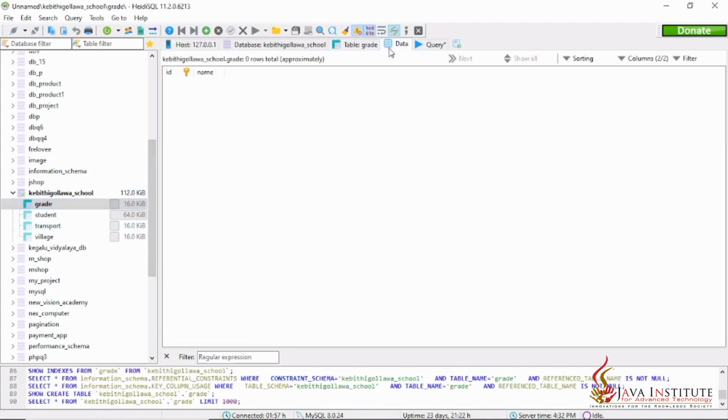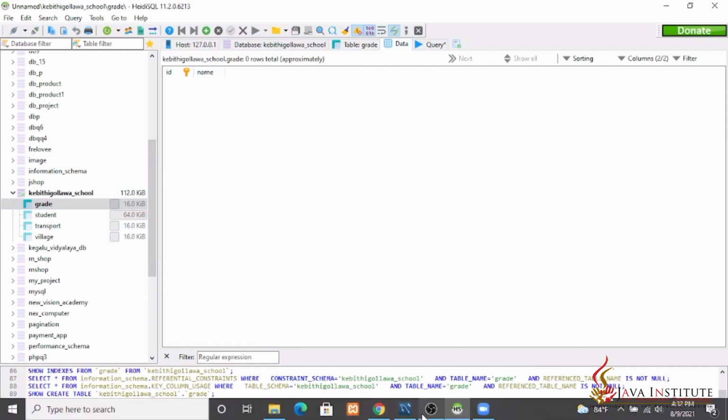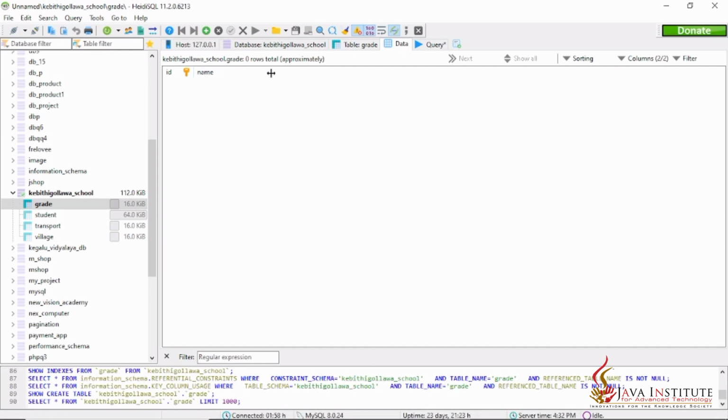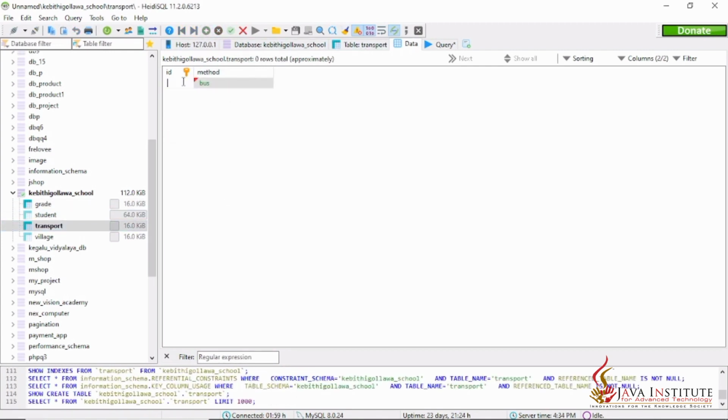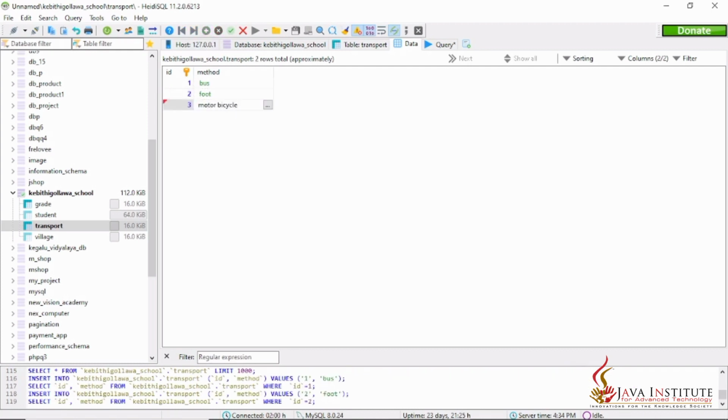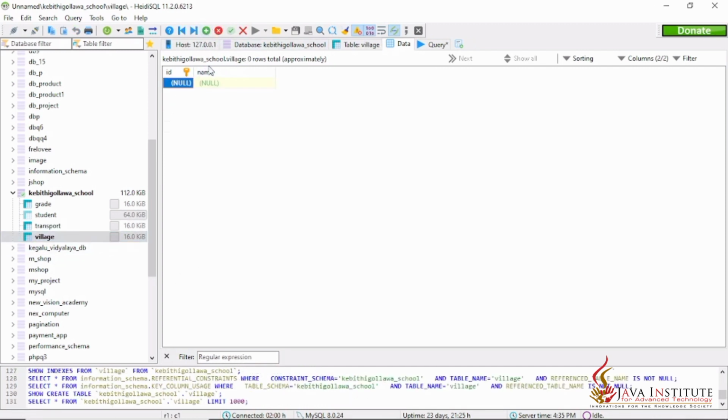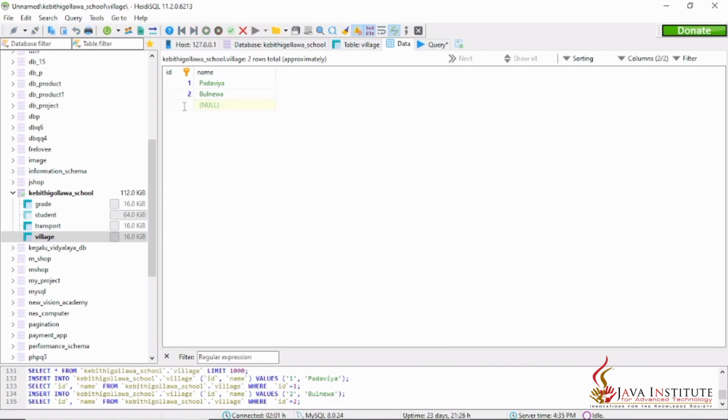Here first of all I wish to add data to the grade table, and I am adding one row. This is how I am adding the first record to the grade table, and let's see how I am adding all this data to the grade table. And this is how I am adding the data to the transport table, and there are 5 transport methods I have to include. And here this is how I am adding the data to the village table, and there are 6 records about 6 villages.